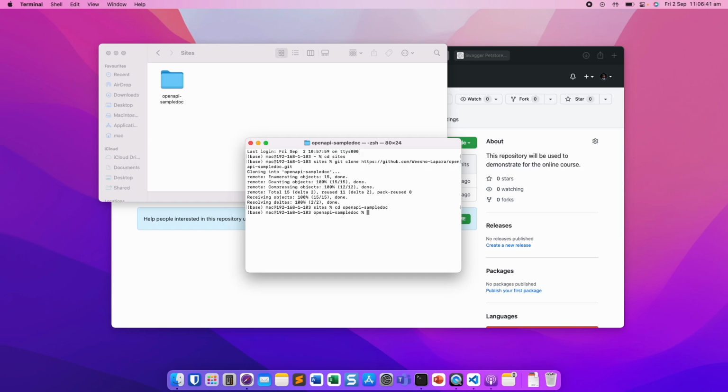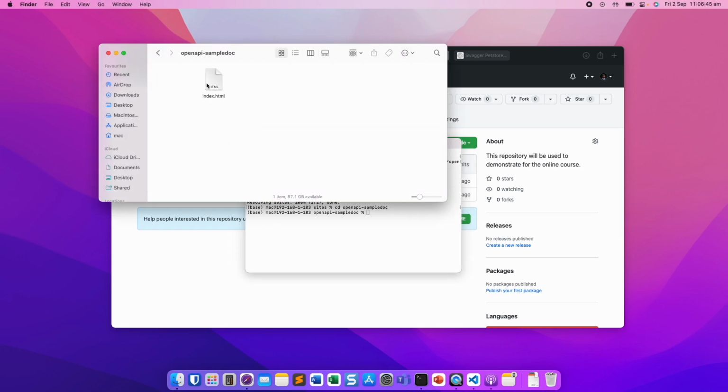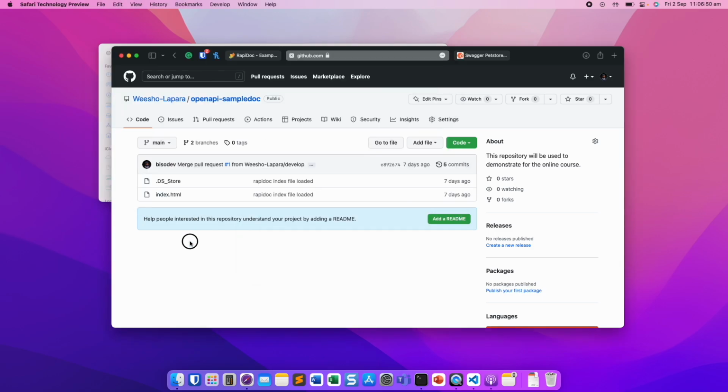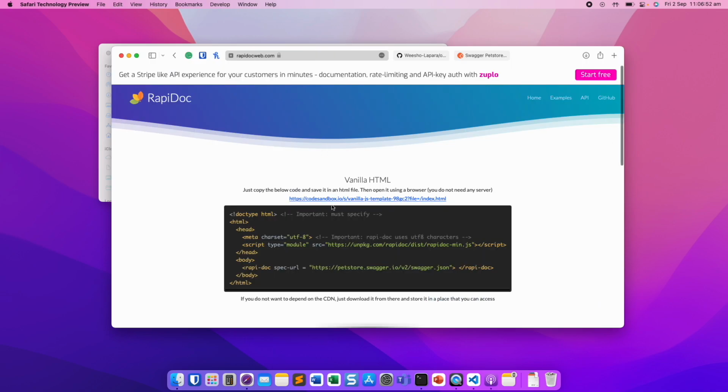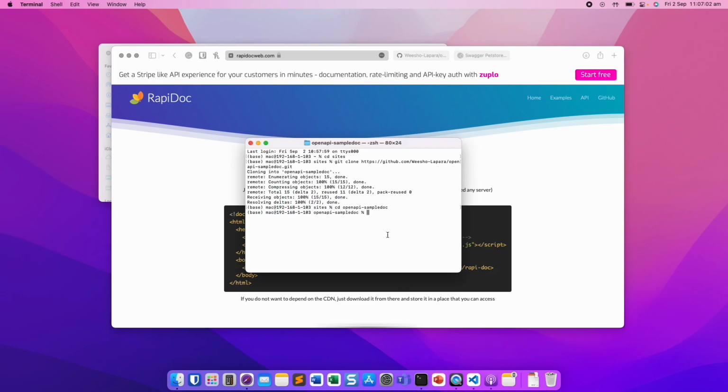I want to bring your attention back to the repository I cloned. When I cloned the repository, I also pulled an HTML file. That file is the main documentation viewer file and related to RapidDoc. I had already stored the index.html file in the GitHub repository for my ease. You also have the option to create a fresh HTML file by copying the code that you can find from RapidDoc's website, as you can see here. Save this code as index.html inside the directory you'd be working on, and you should be good to go.